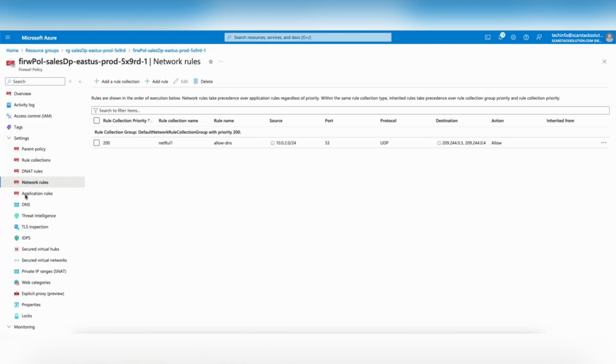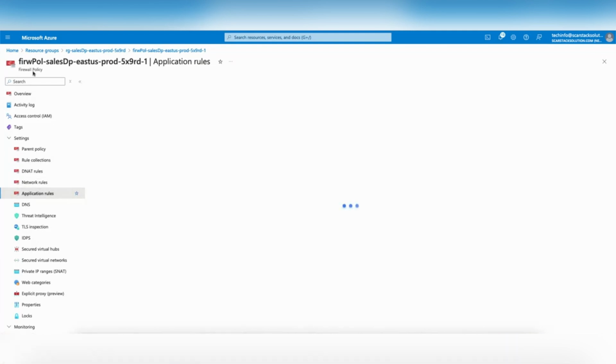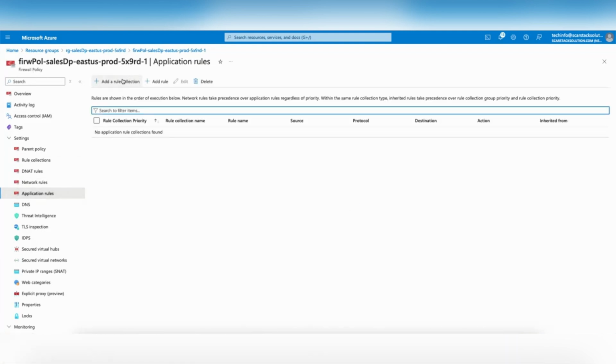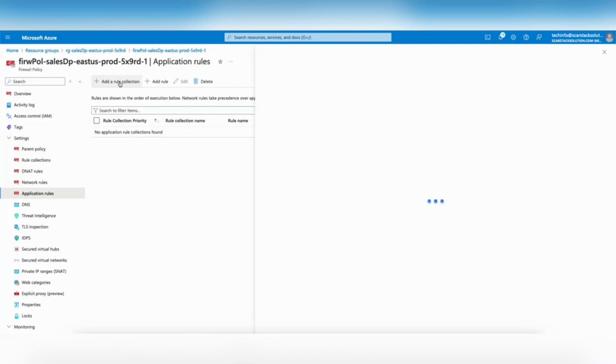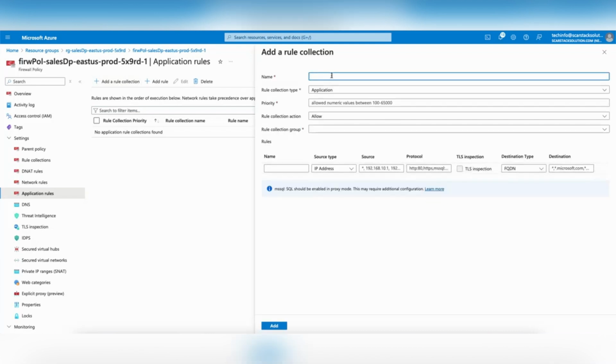Now for our next task, we are going to configure an application rule for our firewall policy. To do that, again, I'm going to click on Add a Rule Collection. I'm going to provide a rule name here. And then we're going to leave the rule collection type as application. For the priority, we're going to put in 200. We're going to make sure the rule collection is an allow because we're going to provide a website that we want to be allowed on our Azure Firewall.